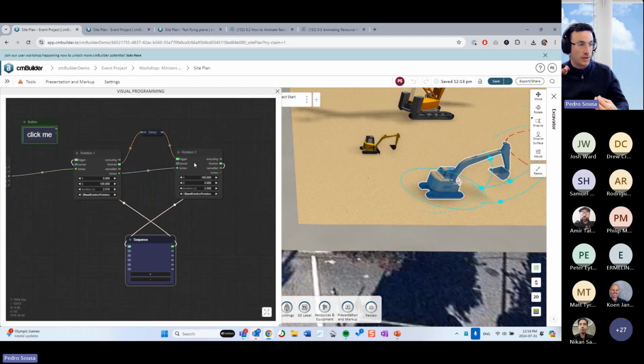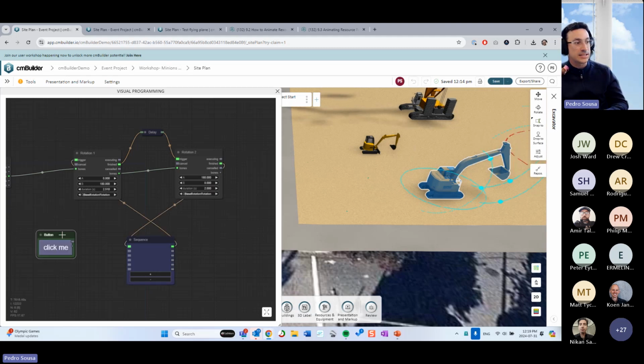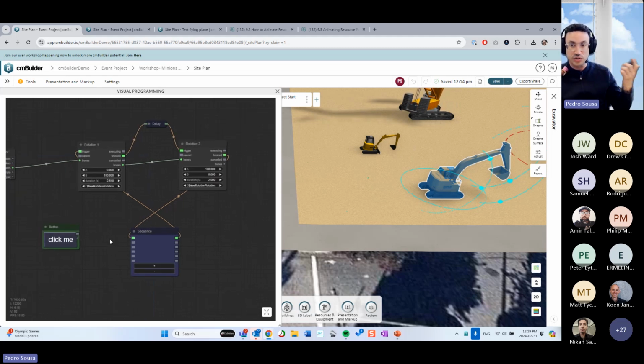So it means that whenever this is finished, it goes over here into the sequence and then goes back and then triggers this rotation number 1. However, I need something to start the sequence. So there are a couple of triggers that we can do to start the sequence, right?